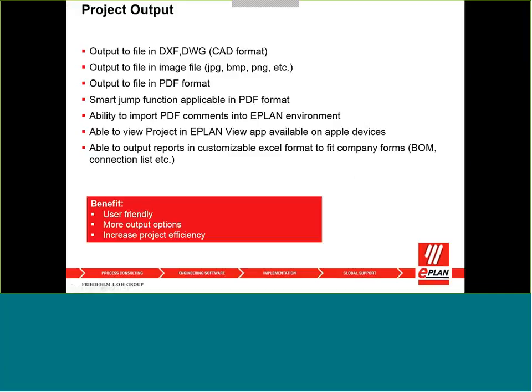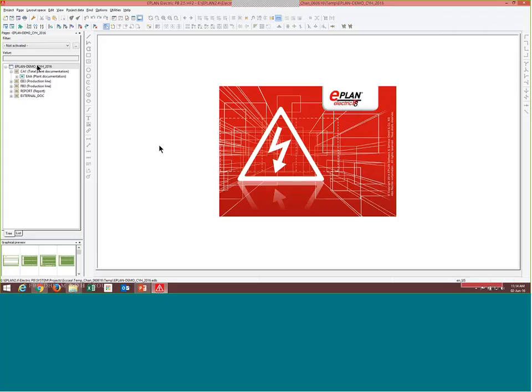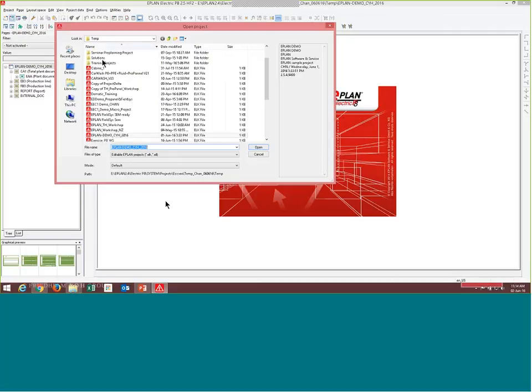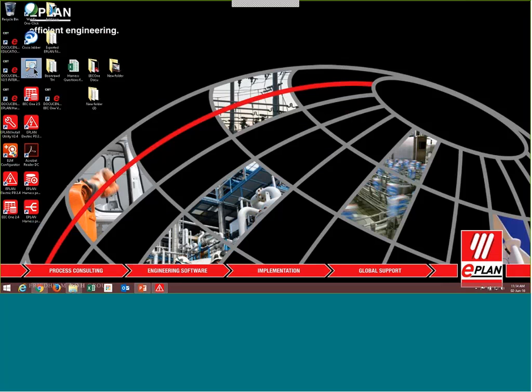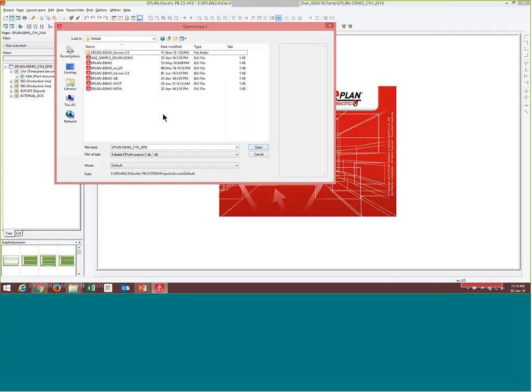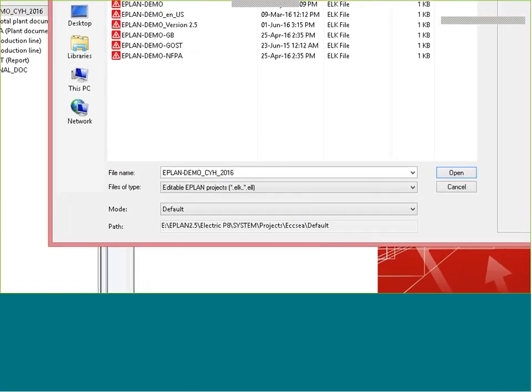Okay, so I'll show you the report. I will show you the demos. So this is the EPLAN environment. To open a project, you just need to click on this button. Okay, just for a while. So these are the example project references you get when you install the software.